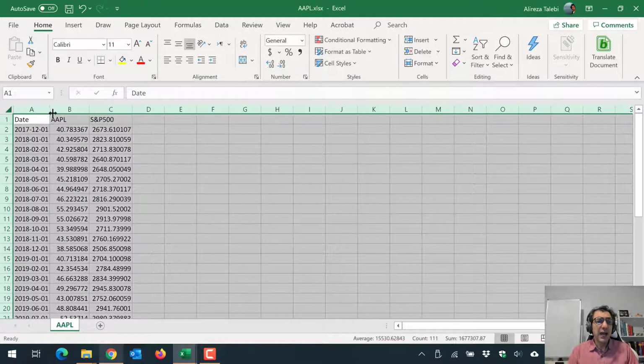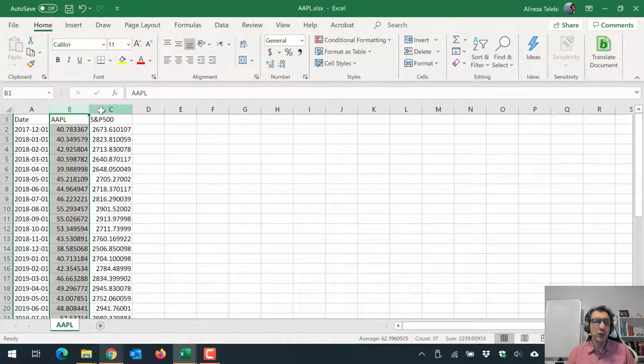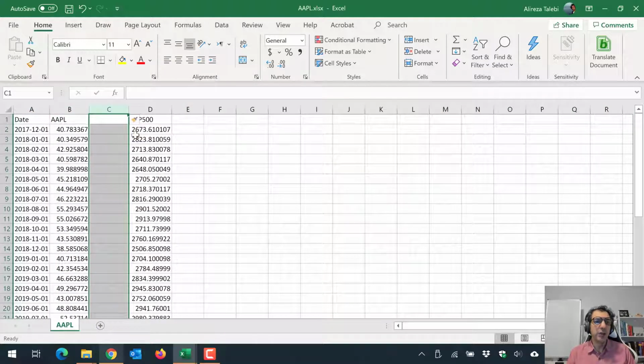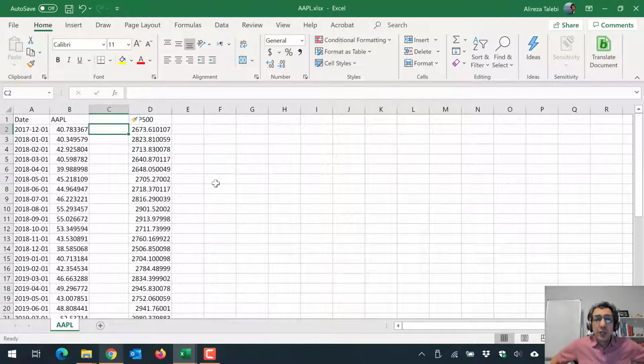Now, after having all the data ready, we have the stock price and the index value. The next step is to calculate the return for both the stock and the index. I'm just going to create a new column for the return first. How do we calculate the return? The return is the difference; for the stock, it is P1 minus P0 divided by P0. So let me write it down here.